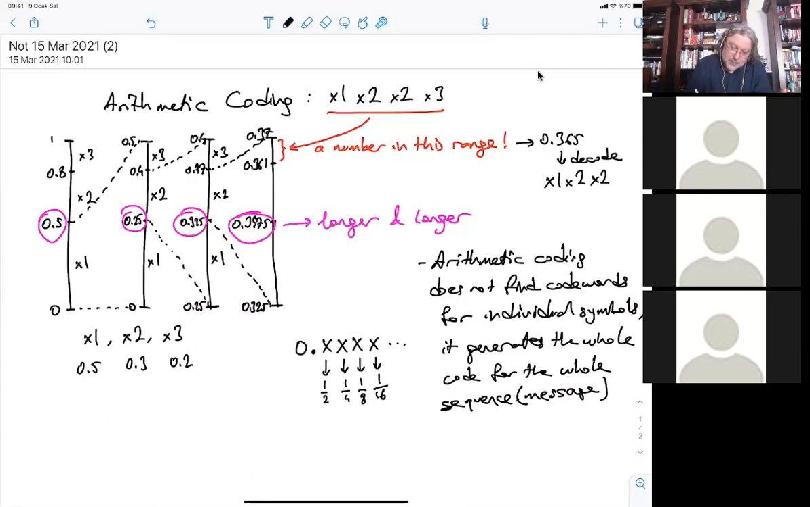And then we split this range of x2, which is 0.325, starting from here up to 0.37. And then this number, 0.365, is in this range. So we decode it as x3. That is the place of x3.